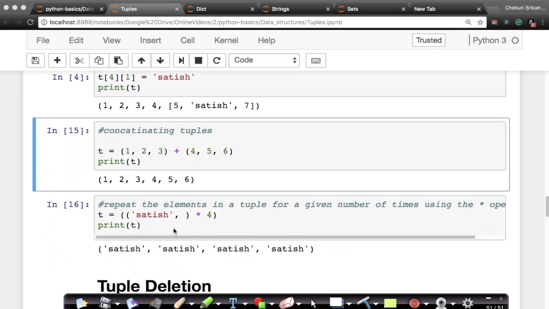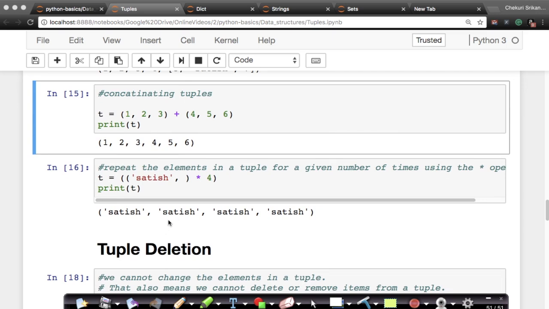Having learned this, how do we concatenate tuples? We can simply concatenate tuples using the plus sign. Very simple. If I say 1, 2, 3 plus 4, 5, 6, I just get the combined tuple. There's another very interesting operation: if I multiply a tuple by 4, I get a tuple of length 4, where this item is repeated 4 times. This is like the repeat operation. Here I'm saying take this tuple Satish, repeat it 4 times and create a new tuple called T. It's a very elegant way of creating tuples which are repetitions.